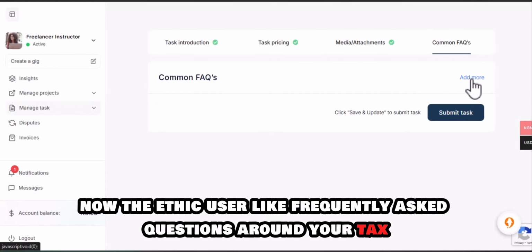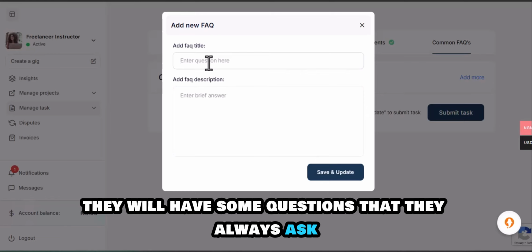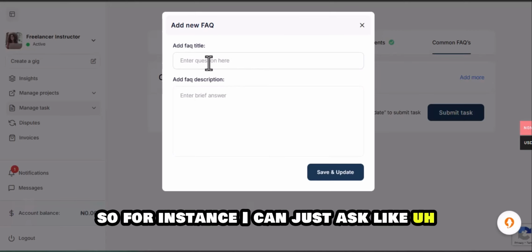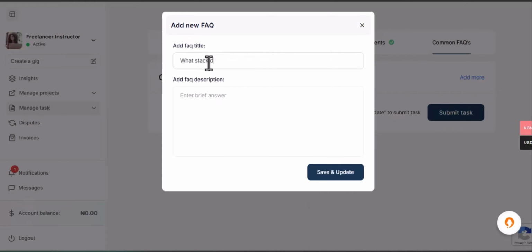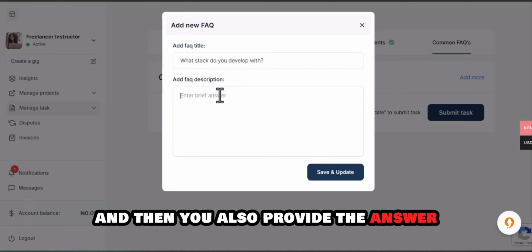Now the FAQs are frequently asked questions around your task. Sometimes people will want to pay for these tasks, and they will have some questions that they always ask. So based on your own experience, you then design questions that people frequently ask. For instance, I can just add: what stack do you develop in? So you are asking questions that you think people will ask, and then you also provide the answer. So let me just say React.